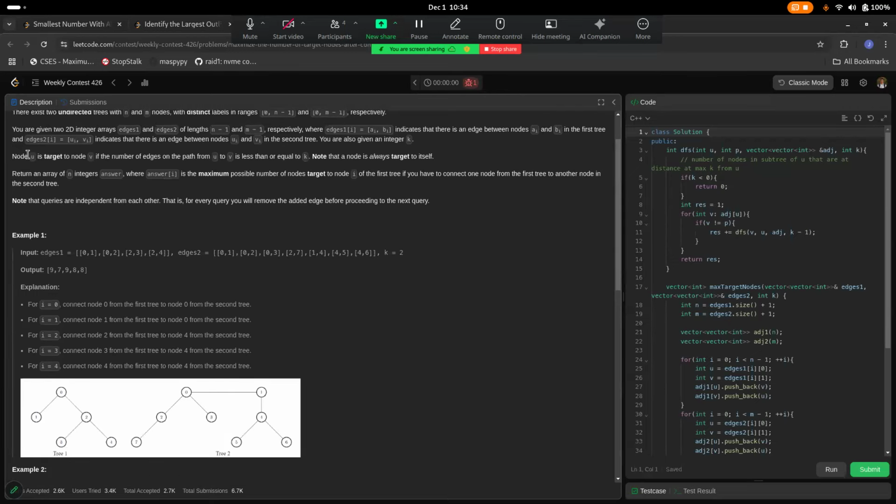And we're also given a definition that a node u is a target to node v if the number of edges on the path from u to v is less than or equal to k. So we're also given this another number k. What this says is, if the distance of u from v is less than or equal to k, in terms of the number of edges you have to traverse to reach u from v, then u is a target of v.